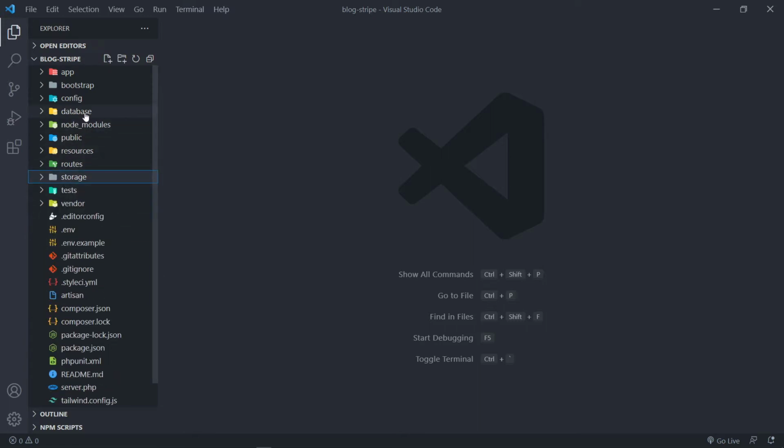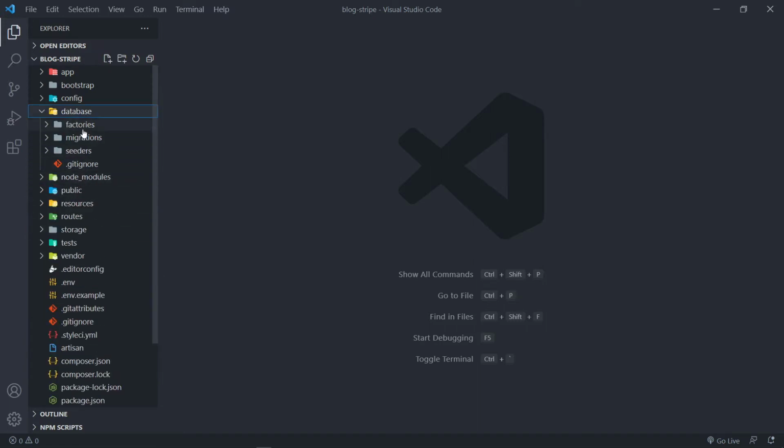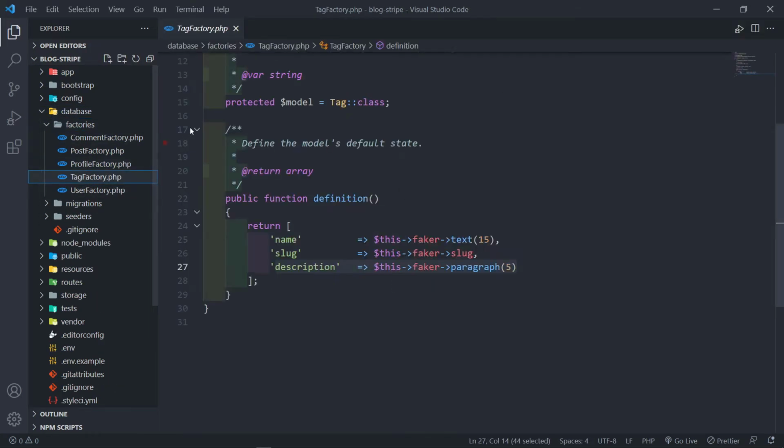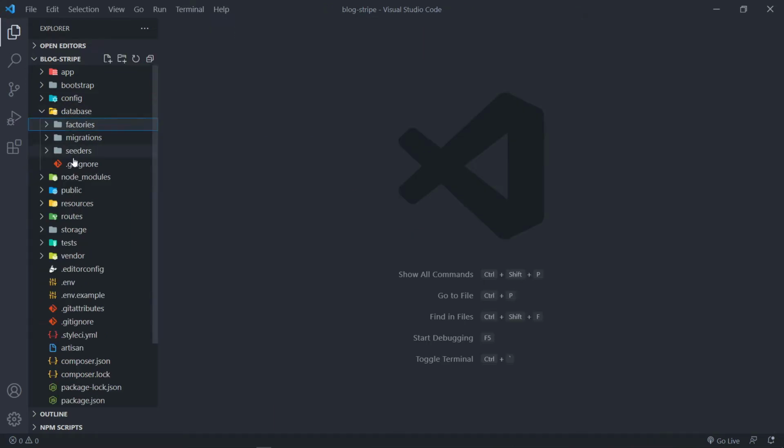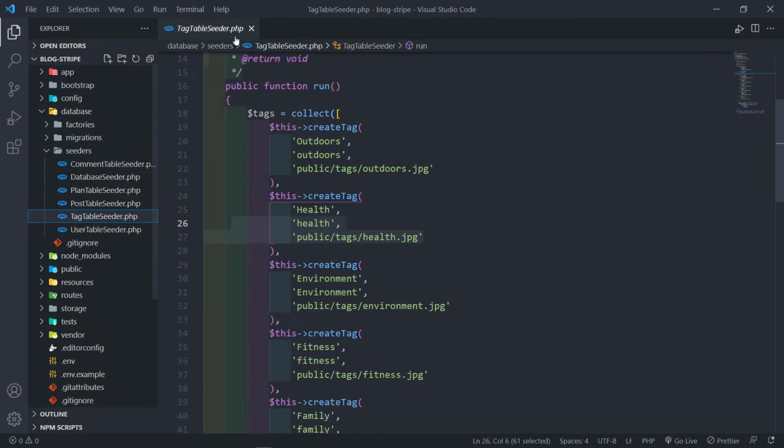The second thing we do is go to our database, my factories right here, under our tag factory. Just add a description right there. If you don't want to, that's completely fine. It's not going to break anything. Let's quickly go to our seeders, our tags table seeder.